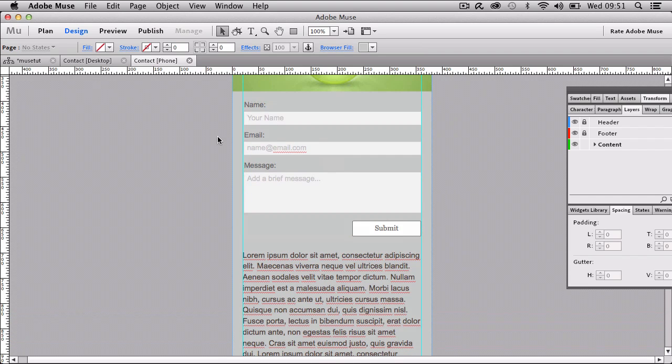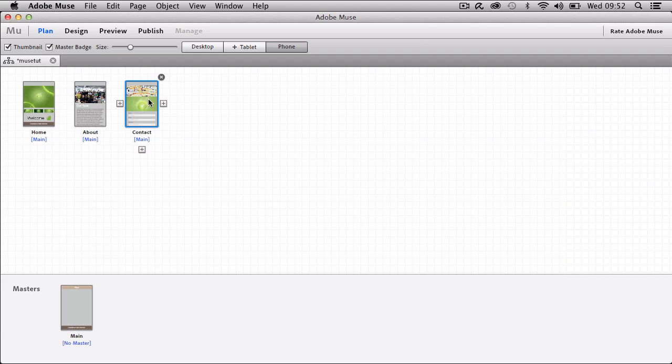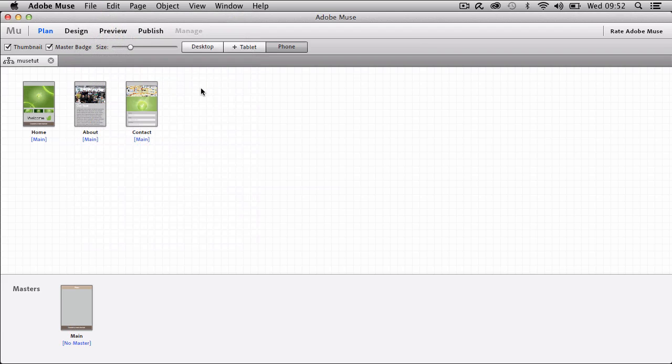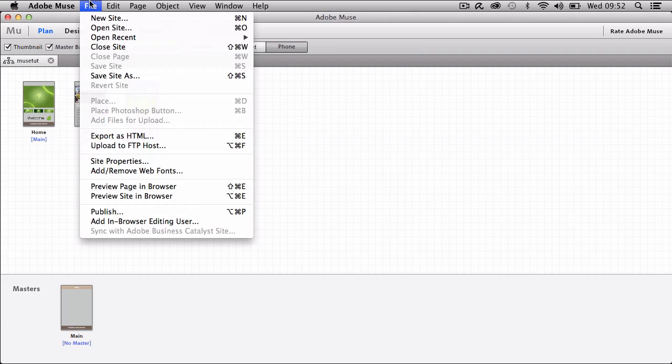Alright, so now that I've done that, what I'm going to go ahead and do is actually save that, and then obviously we can now preview this in the browser, because what I want to do is actually export the files to HTML, CSS and JavaScript and so on and so forth. So what I'm going to do is close out those pages, and I'm going to save the Muse site. So say save site, and then drop down the file menu again and hit export as HTML.